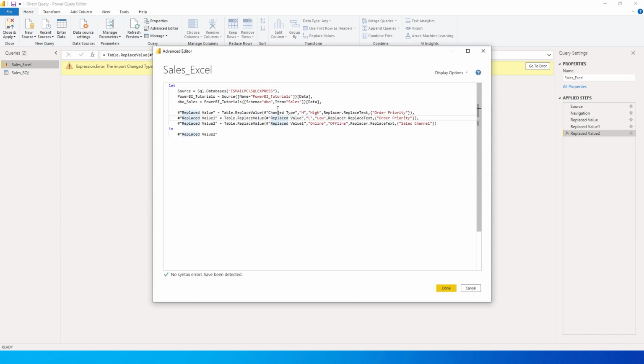Okay, so what is it that you need to change here? You might have a lot of steps over here. You will have to make some changes over here. So one is you will have to add the name over here, which is, for example, I have dbo_sales. I will have to change the value over here from Changed Type to dbo.sales. I'm going to remove everything over here and put in dbo.sales over here.